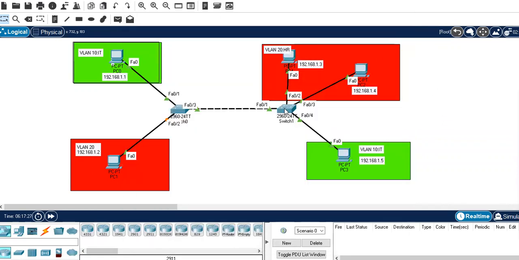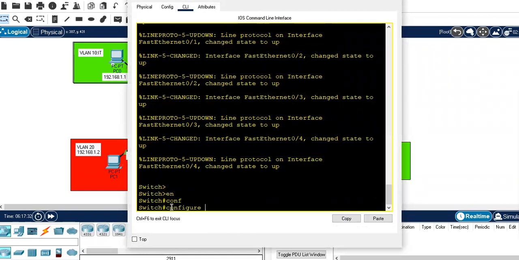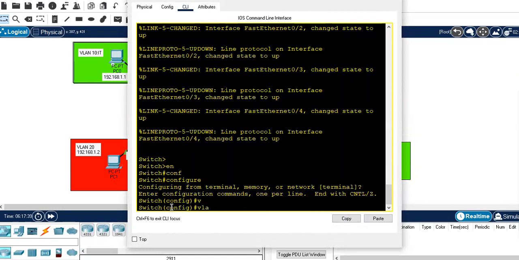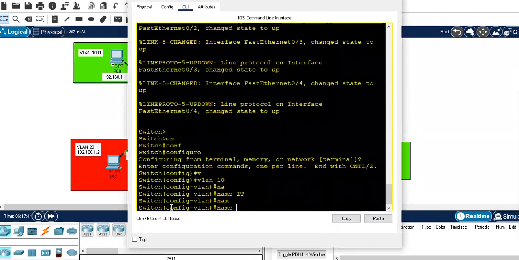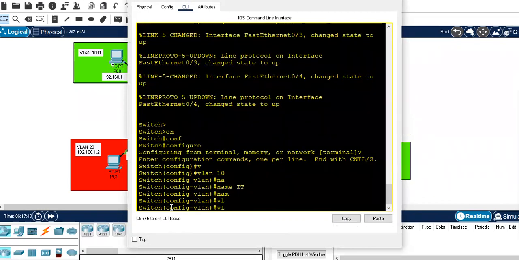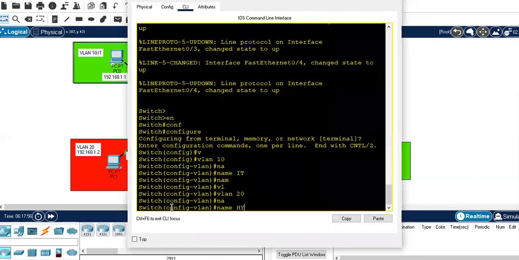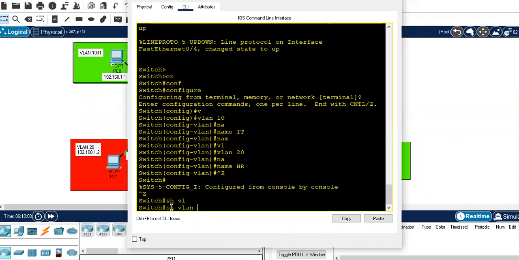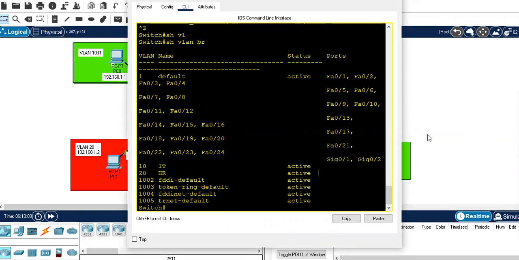Let's move on to switch 1 and create the same VLANs. Enable, configure. You can just say VLAN 10, name IT, and VLAN 20 with the name HR. Okay, so we created the two VLANs. Show vlan brief. Two VLANs have been created. Let's assign the port numbers.